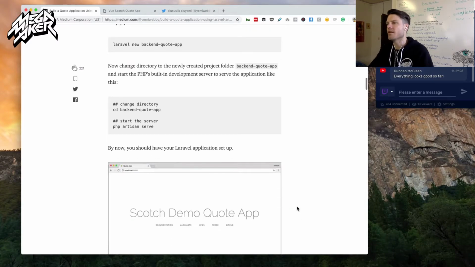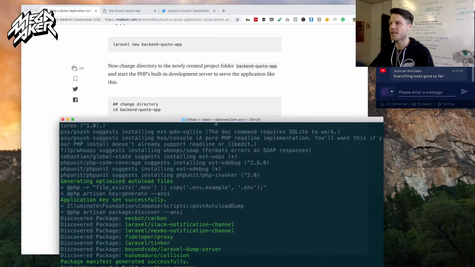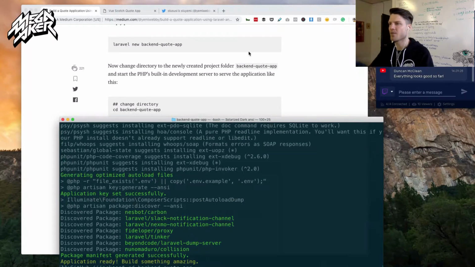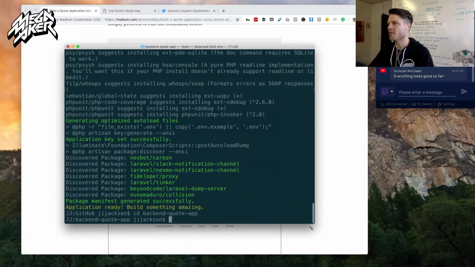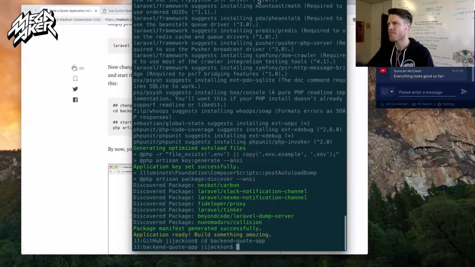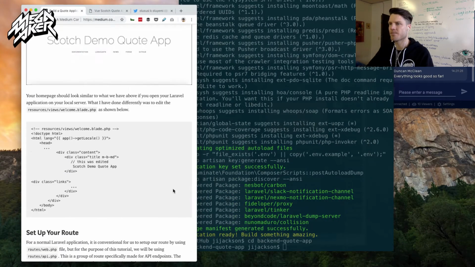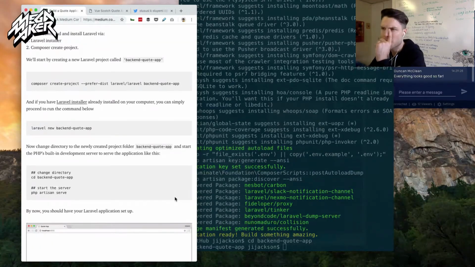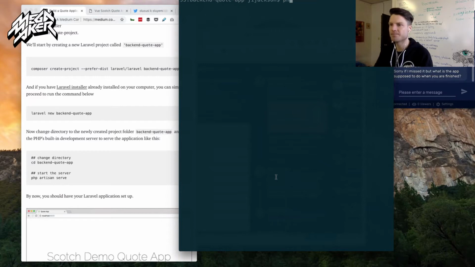Now change the directory. All right. So what's this called again? cd backend quote app. We're there. Maybe I can arrange my windows so they make more sense here. Right. And now start the server, right? Serve.